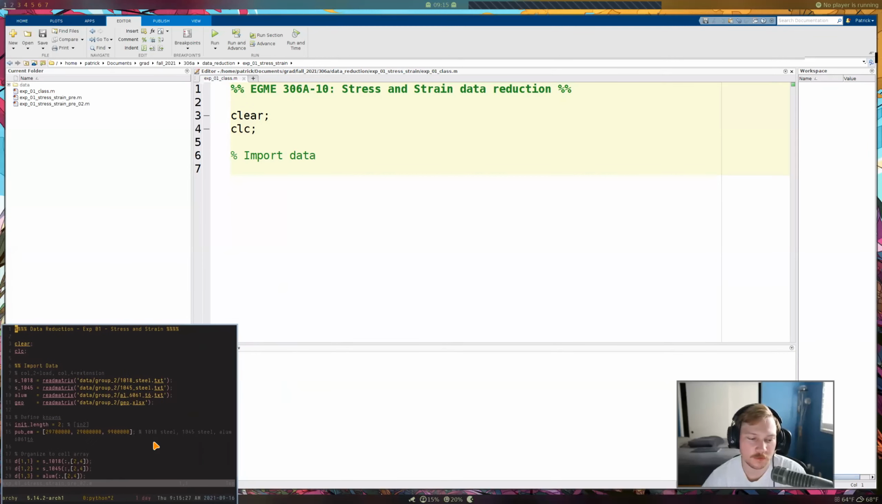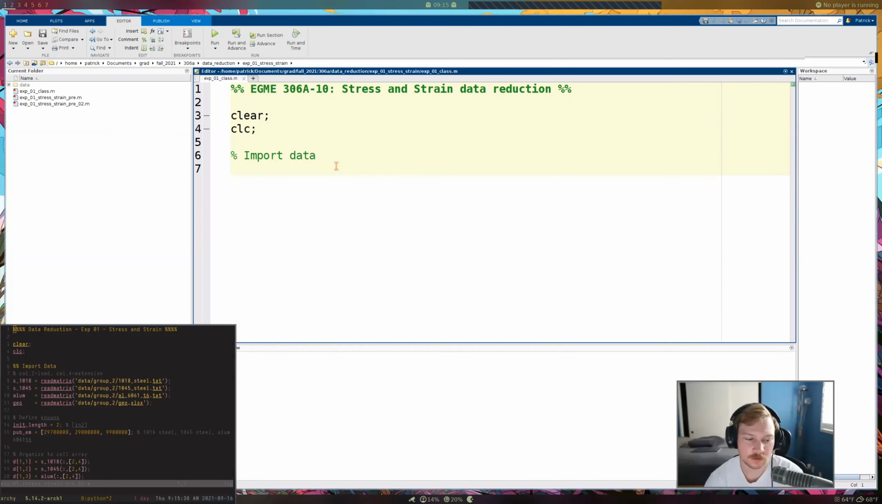Let's put it down here. Okay, so let's import all of those data sheets. So first one is going to be steel 1018. Okay, so what we're going to do to actually import this data is use a function called read matrix.